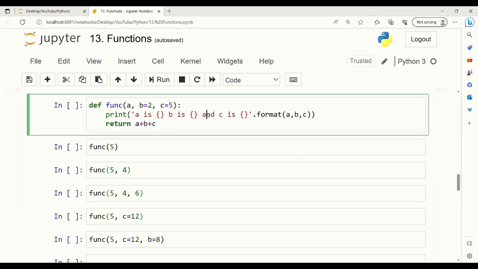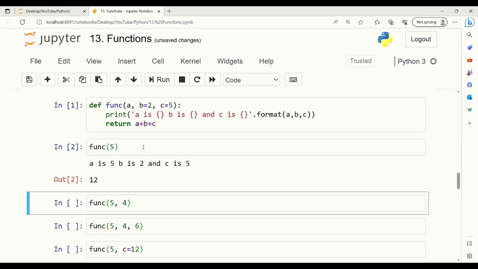An important topic in defining a function is when you want to give default values to the variables. Here we define a function which returns the sum of three inputs A, B, and C. But the default value for B is 2 and the default value for C is 5. Remember that these variables should be defined at the end of the function. When we run this function and call it with the value of A as 5, it will return the sum with A as 5, B as 2, and C as 5.